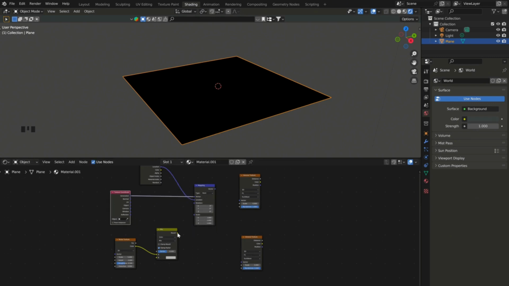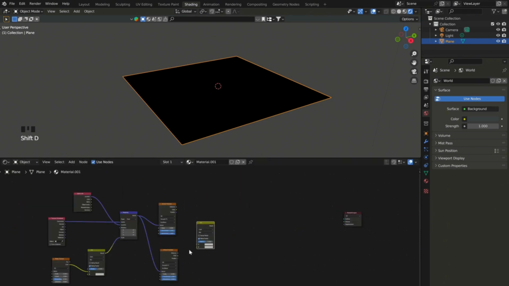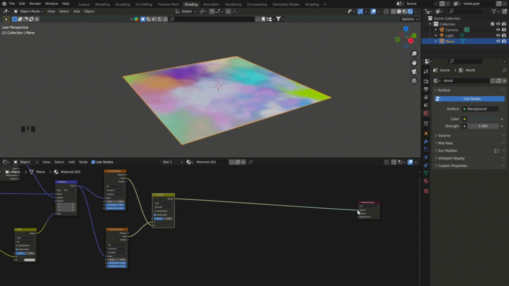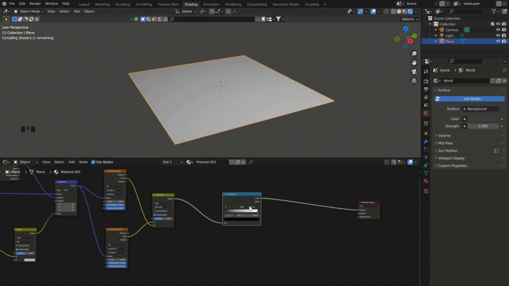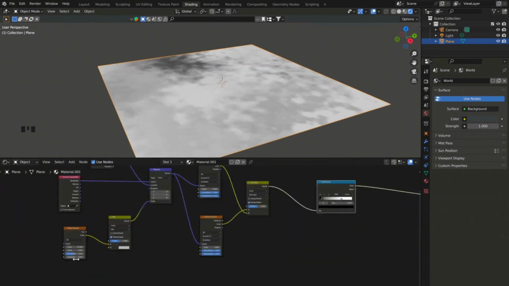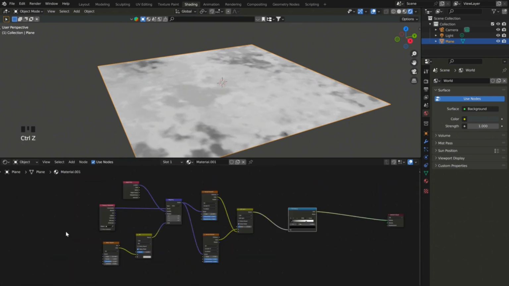Then connect the mapping node to the two Voronoi textures and set them to smooth F1. Then add another mix node to connect the two Voronoi textures and set it to soft light. Then add a color ramp, and as you can see here, we're already starting to get some really nice looking results. And you can play around with the settings of the noise texture and the Voronoi texture nodes.